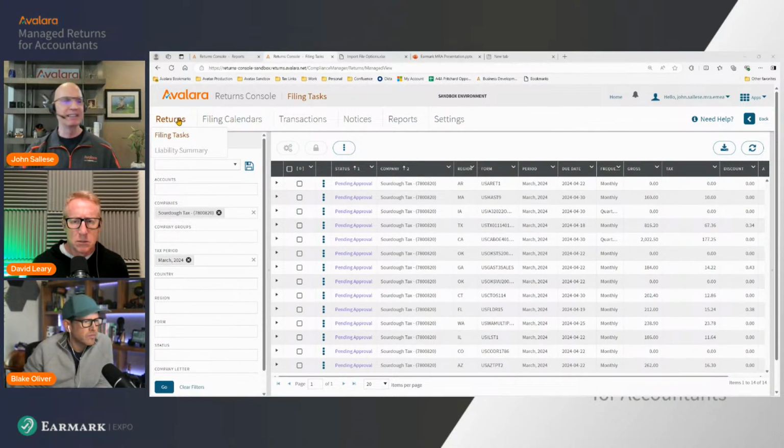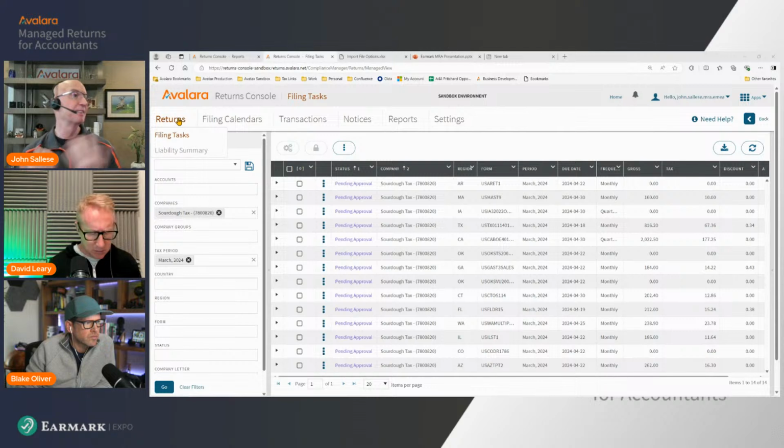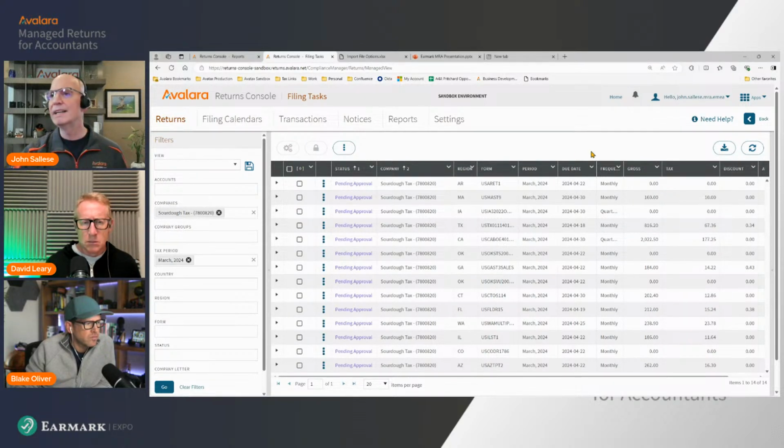So I'm in the filing task section, just to reorient everyone. These are all the returns that I, for example, have due this month. Right here, we make it easy for you. We give you the gross amount and the amount of tax that was due, and you should be able to easily go through this and tie it back to the original import file that you sent into the system.